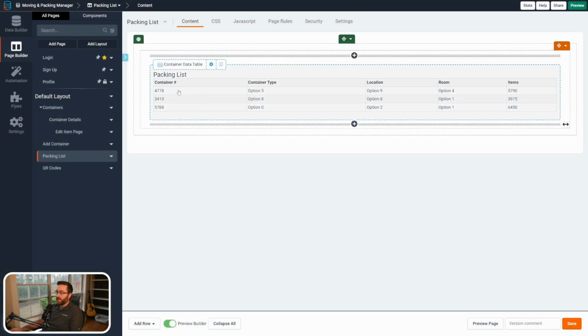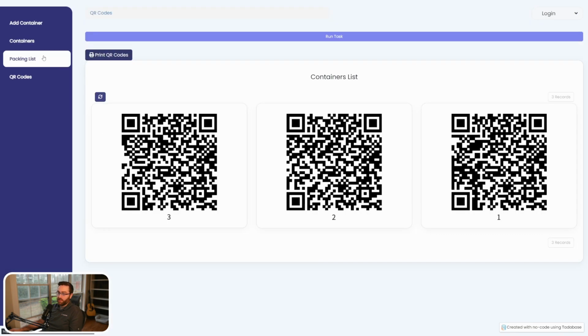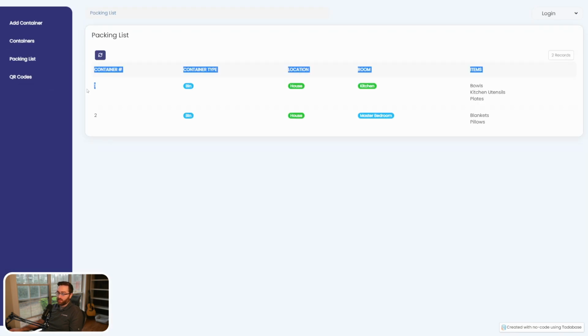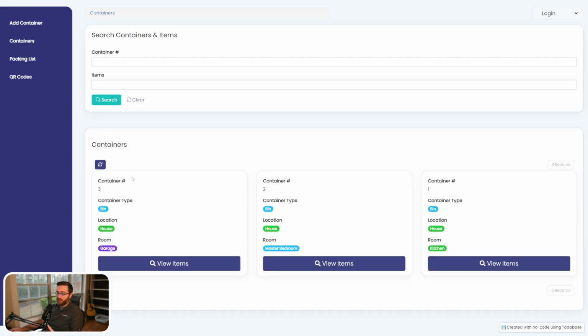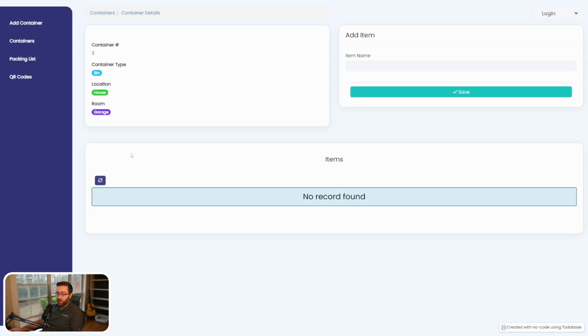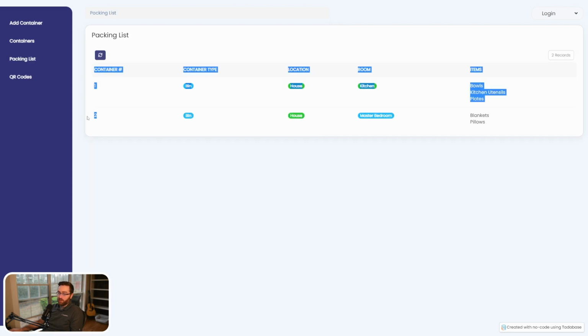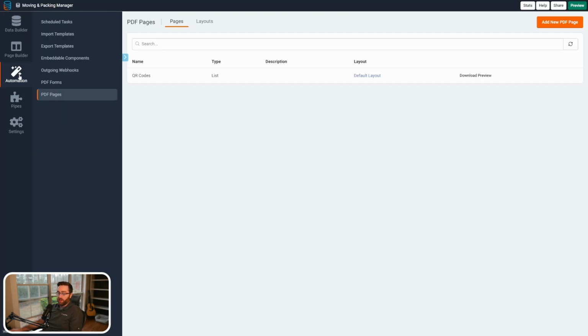Okay, and by doing that, when we look at our packing list, it's only going to show us the containers that we actually need to move, right? Because container number 3 has no items. We don't need to move it. This is our inventory.